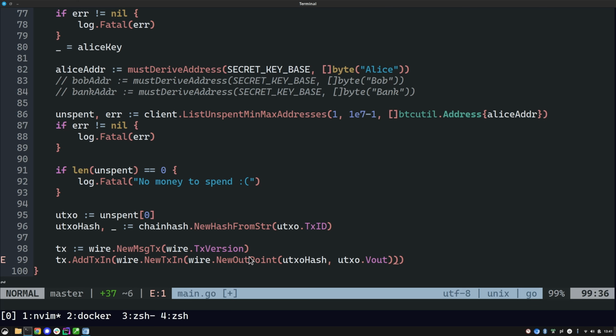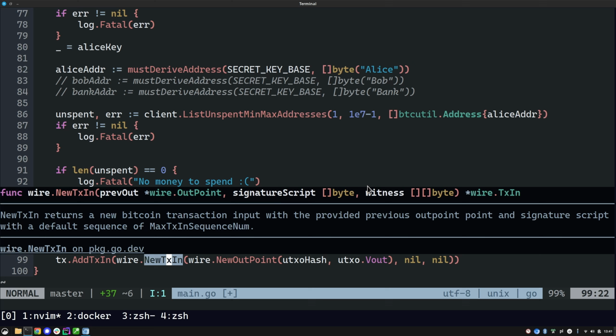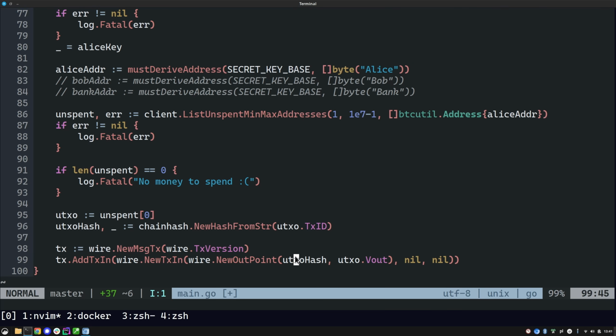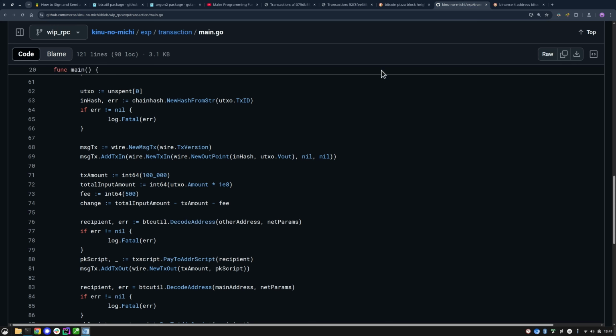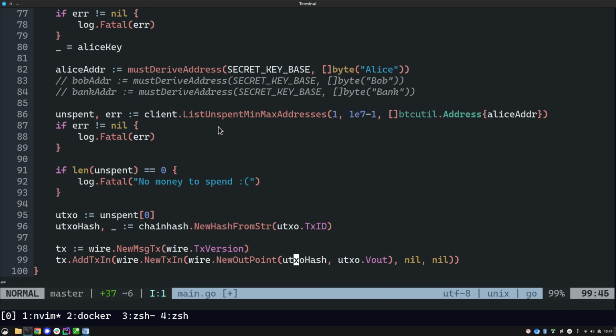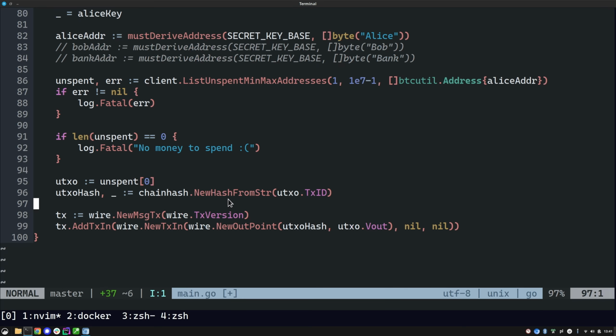So we specify this vout, and then the first argument to new transaction input is this out point, and then there are 2 parameters, one which is nil, which is signatures, and the other is witnesses. Signature script and witness script. I'm not exactly sure if this is the most correct way to do this, but this worked, so I'm just going to leave it at this.